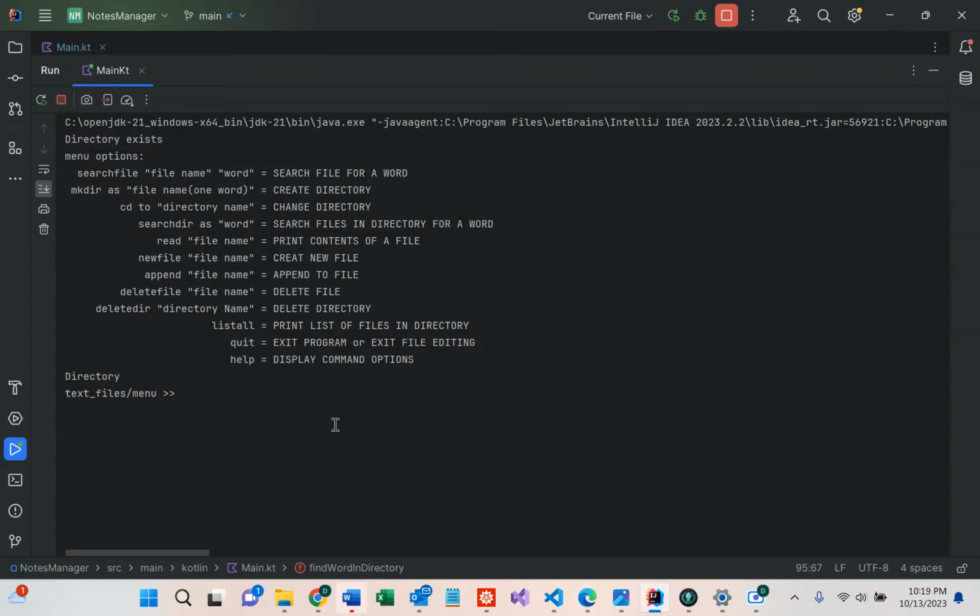So in text files, I want to just really quickly demonstrate the search file option. I have a pre-built file that I made that has a lot of lines in it. So I'm going to search the file for the word the.